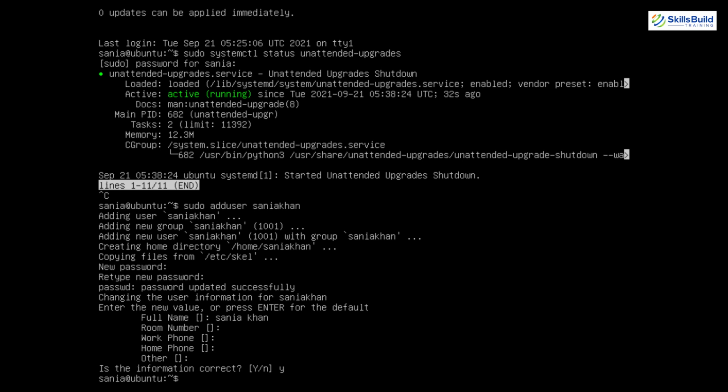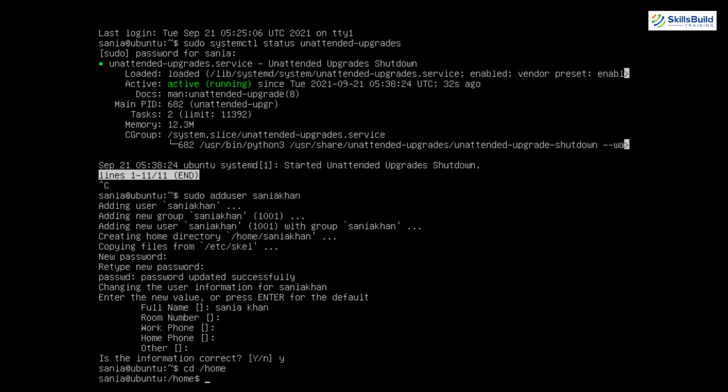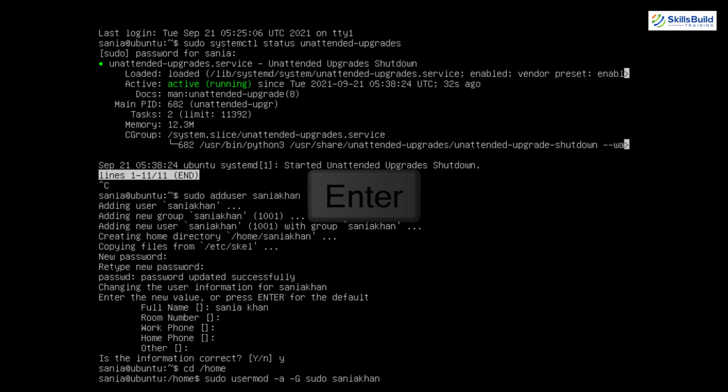Now if I go to the home directory, you need to write cd / and then the name of the directory, that is home, and then hit enter. This new account has its own home directory as well. But you cannot perform admin tasks using this account. So if you want to work with admin rights in this new account, you can do so, and you can also add admin privileges here. To do so, you need to enter sudo usermod -a -G sudo, and here you need to write the name of the account that was essentially Sania Khan and then hit enter.